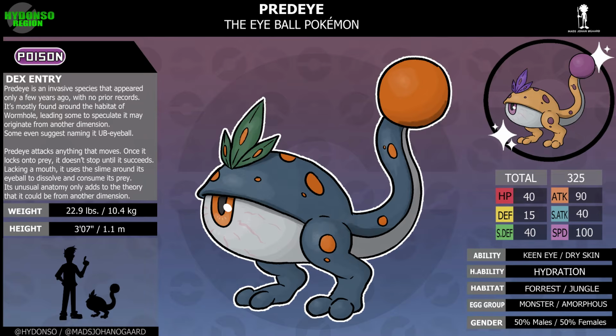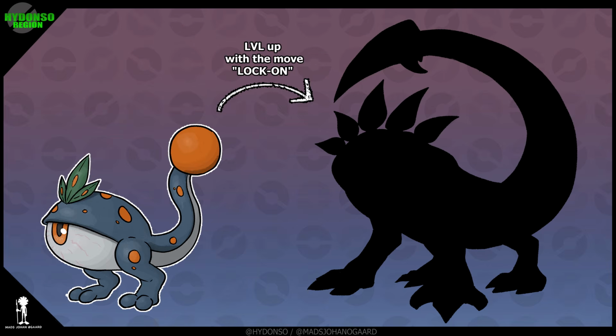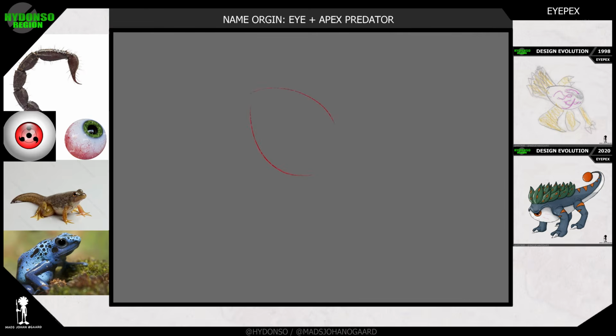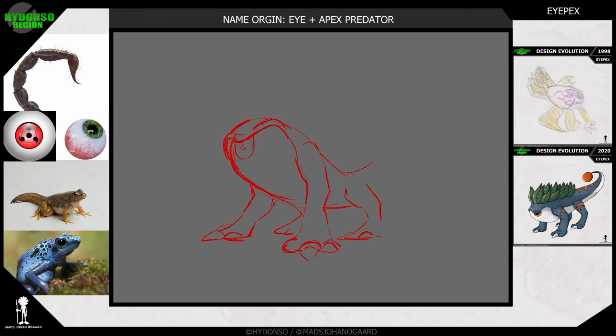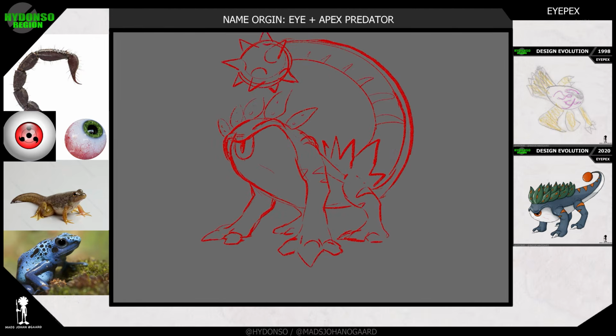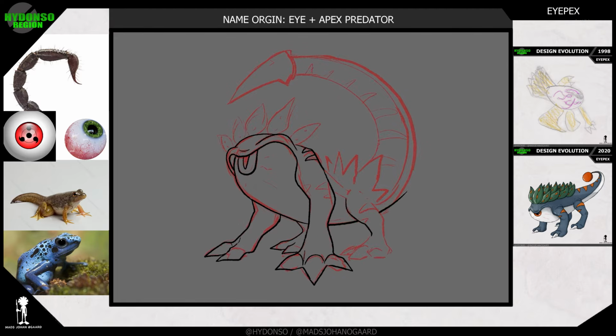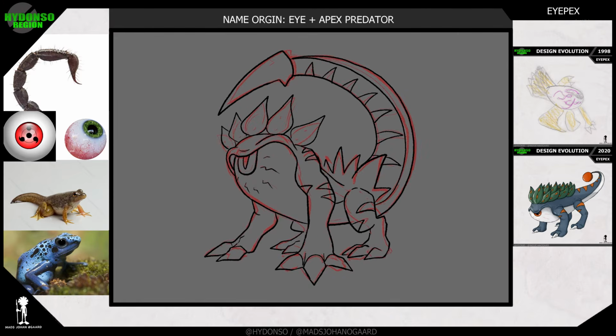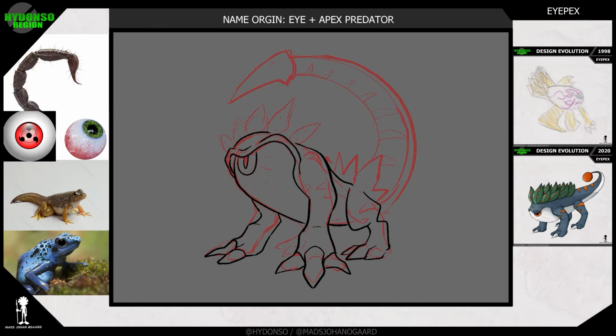Actually, I'm quite curious what you think about Predeye in general. I can totally see this little guy popping up in a jungle being all cute and all, but then attack you. But of course, it evolves, and it would make sense that its evolution has something eye related as well, right? So in order to evolve Predeye, you need to level up knowing the move Lock On, and you will get Eyepex. Upon evolution, Predeye turns into this fierce predator, now with 4 legs and a scorpion-like tail. True to its name, Apex Predator plus Eye makes it a scary and formidable creature.